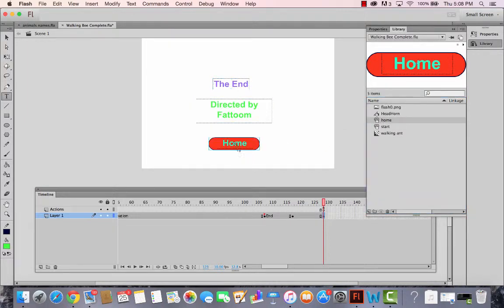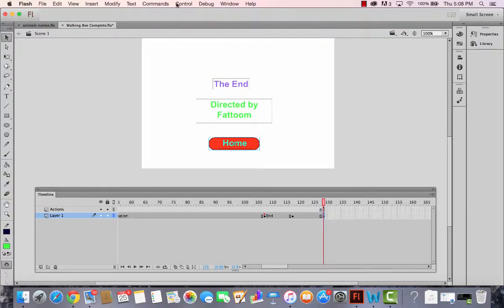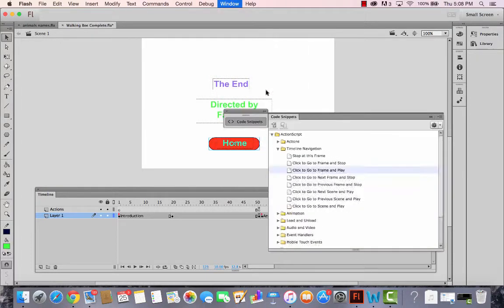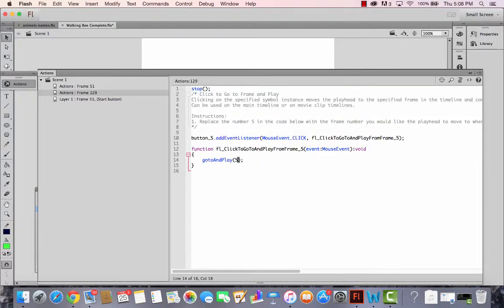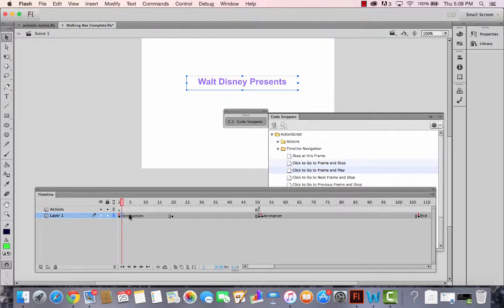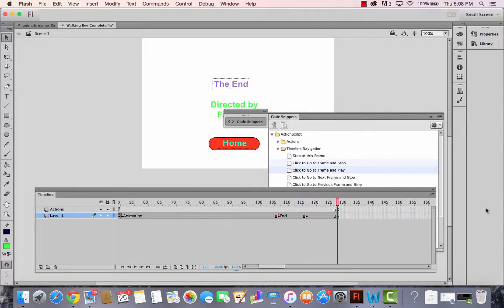So this home button should take us to frame number 1, which is also called introduction. So let's do that. Home button, code snippets, action script, timeline navigation, go to frame and play from 1. You can write 1 here, or you can also write introduction. Remember, whatever the keyframe name is, you can give that name here, and that's a little more handy, but it has to be exactly the same spelling. Okay, that's done.